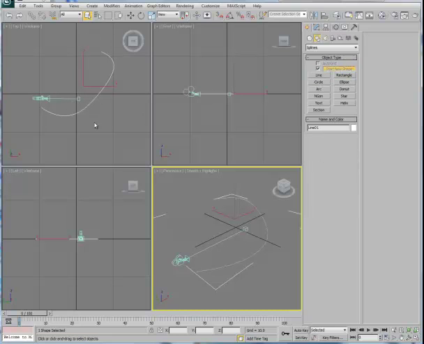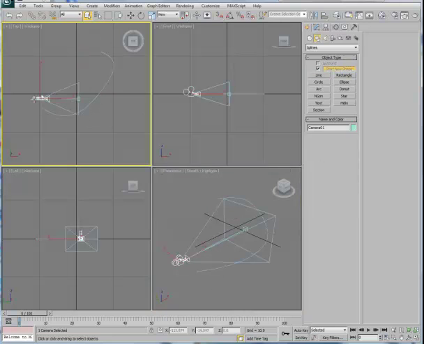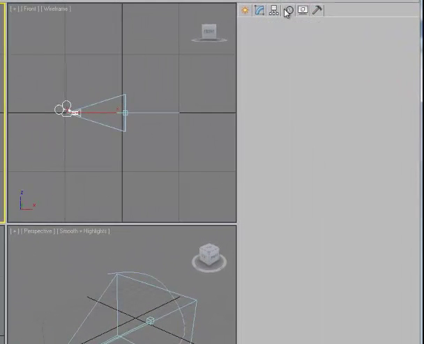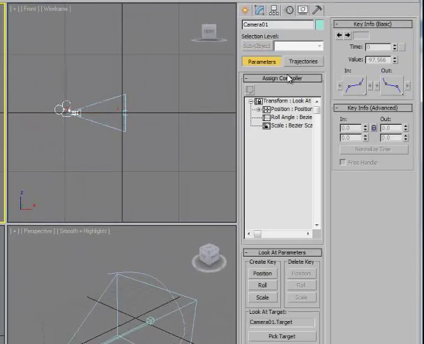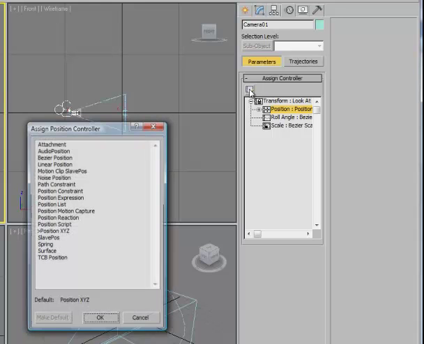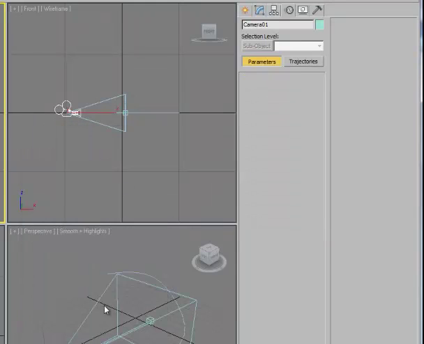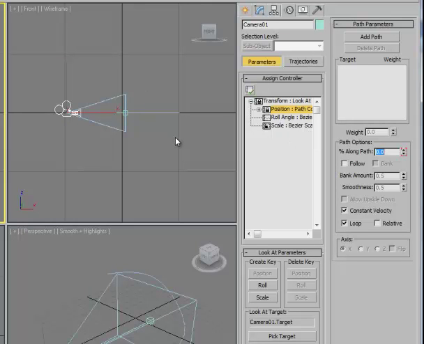To attach the camera to a path, I'll select camera and we'll go to the motion control tab and pull down to where we see parameters. What I'm going to affect here is the position of the camera in space. So I'll select position and then click on the assign controller button. Once I've done that, I'm going to find path constraint in my list of position controllers. I'll select OK.